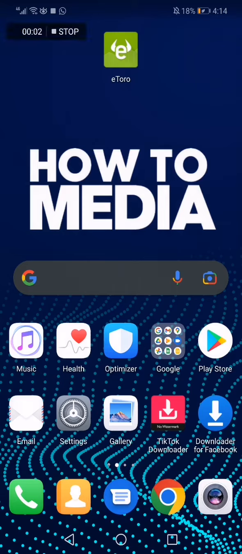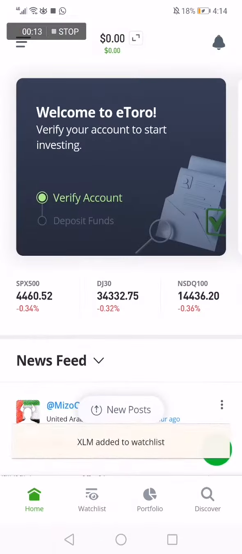How to buy Doge coin on Etoro app. Hello guys, in today's video I'm gonna show you how to buy Doge coin on Etoro app in an easy, fast method. So first thing we do, we go to Etoro app. This is the home page as you can see.